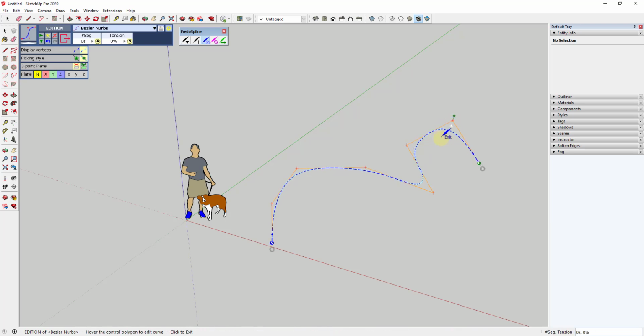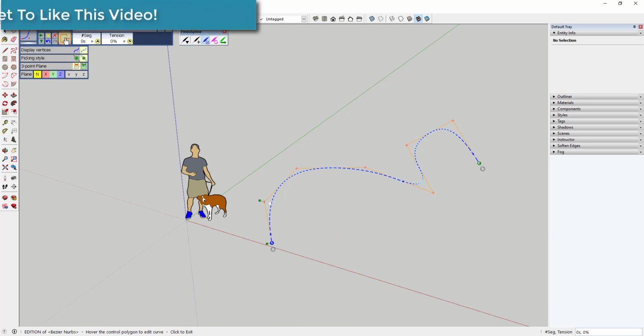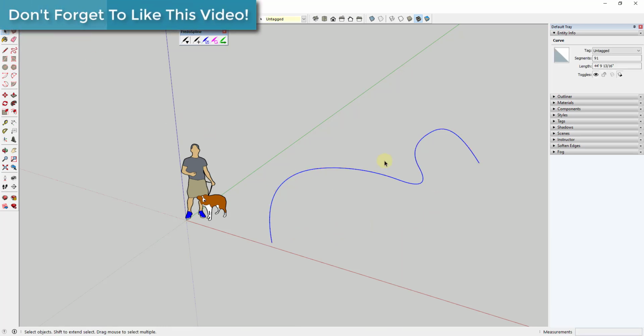What I really like about this is it's truly non-destructive modeling, in the sense that I can come back and edit it again in the future if I need to. So let's say, for example, that I was to either click off of this line or click this button right here in order to exit the tool.